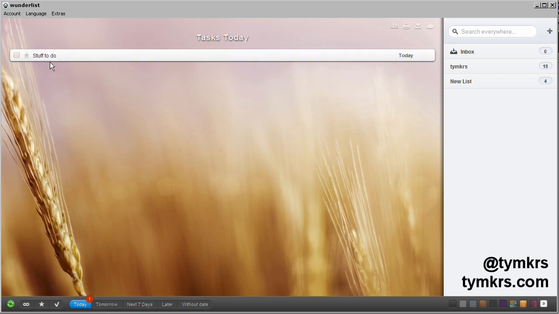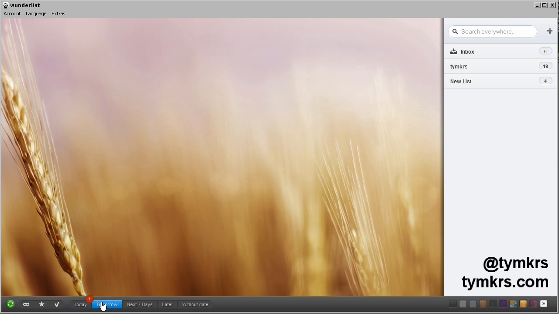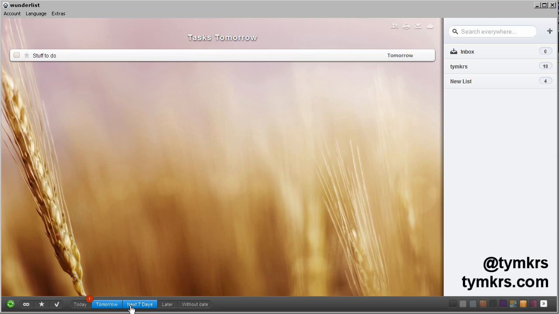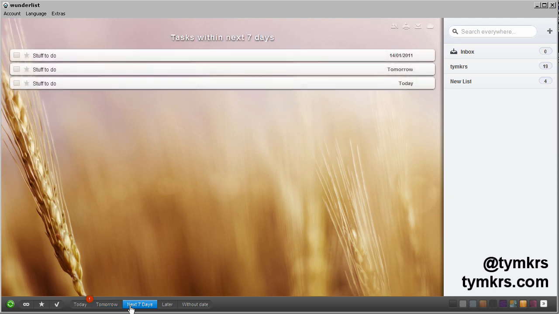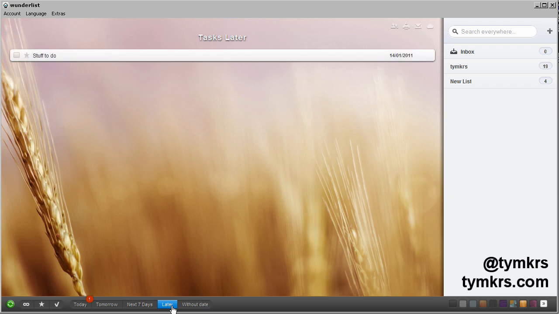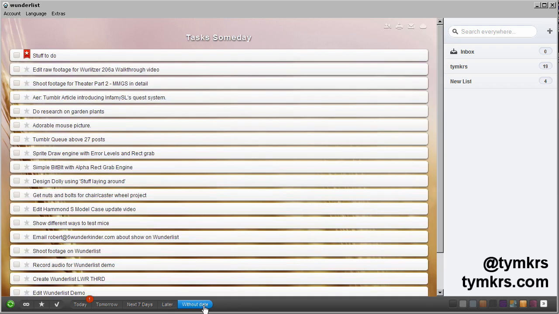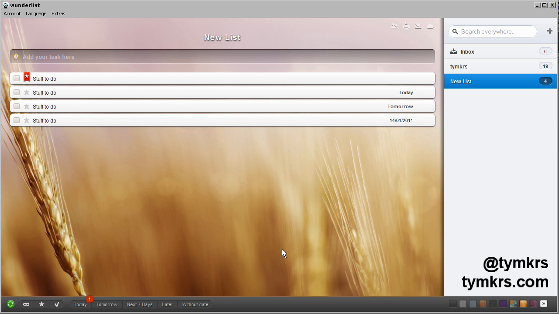Today, we have stuff to do. As you remember, we put something for today, and so that's our task for today. Tomorrow, we have more stuff to do. And in the next 7 days, we have even more stuff to do, and that includes today and tomorrow, because that is included in the next 7 days. Later, we have stuff to do. And without a date, we have a lot of stuff. So, we'll go back to our list.